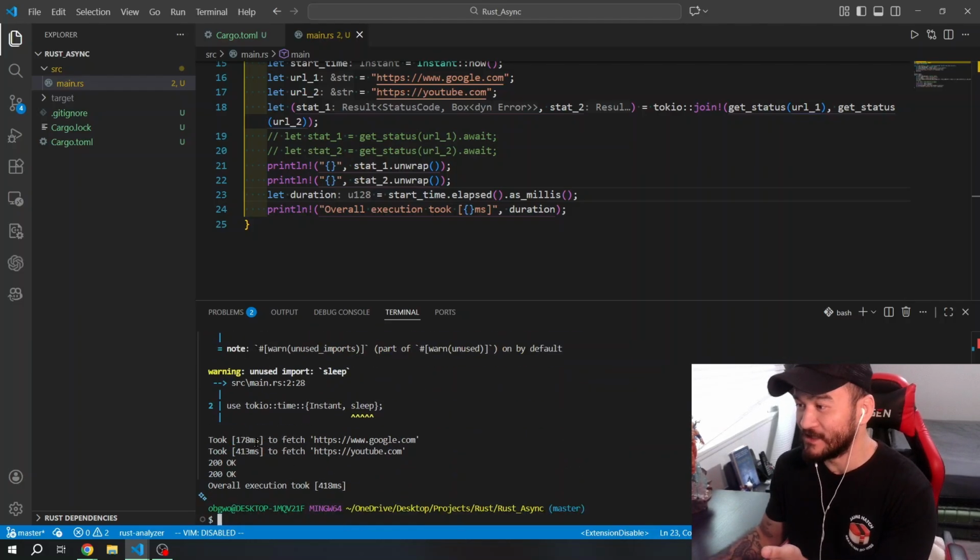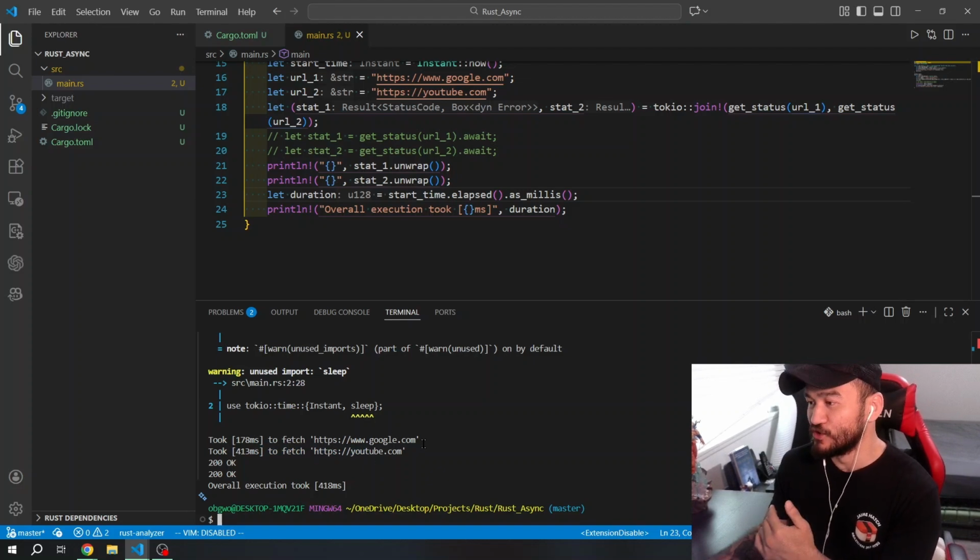I mean, obviously it can't be this one, because then how is it going to be able to fetch YouTube? So it's however long it took to fetch YouTube, and that tells you that Google was able to start fetching and then give up control so that YouTube can be fetched.